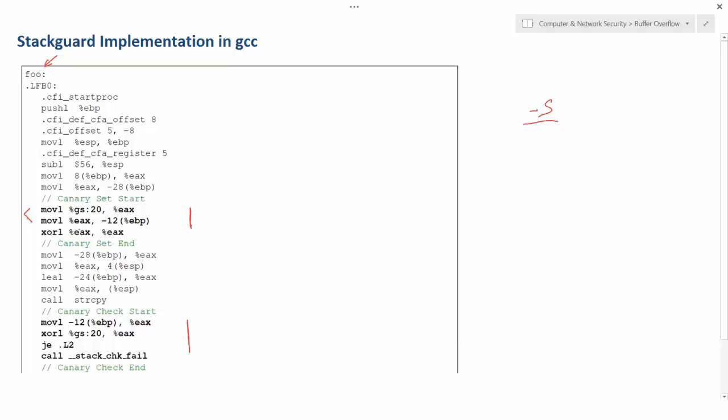This one is going to move this GS at offset 20, and this GS is a segment register. Okay, and this actually contains the base pointer for the heap. So basically, it moves some value from the heap to the EAX. Okay, and then it moves this EAX to EBP-12. Okay, so EBP is here. So RA, the return address, is here, EBP is here, and it's actually -12.